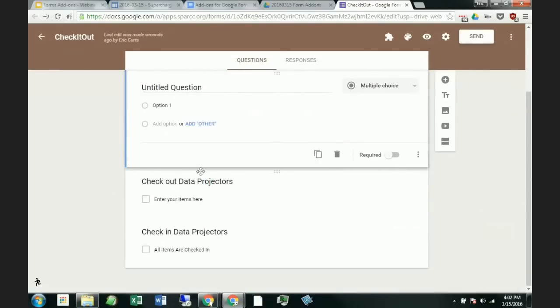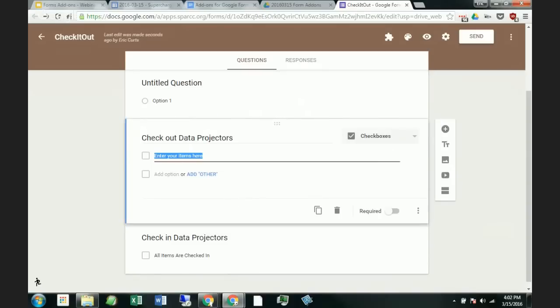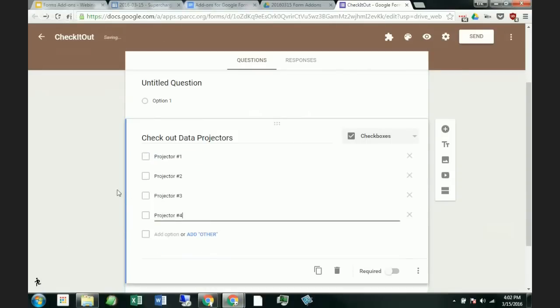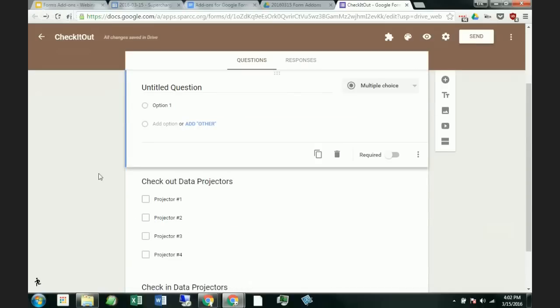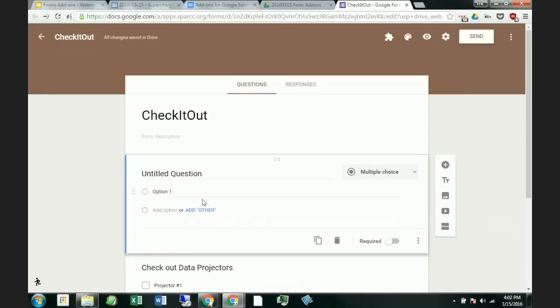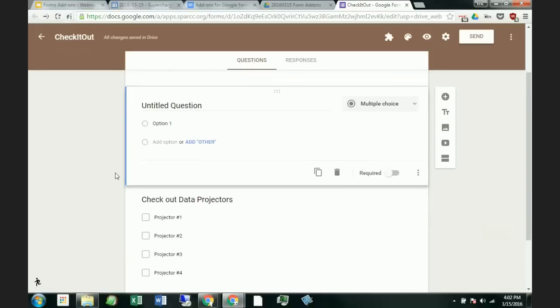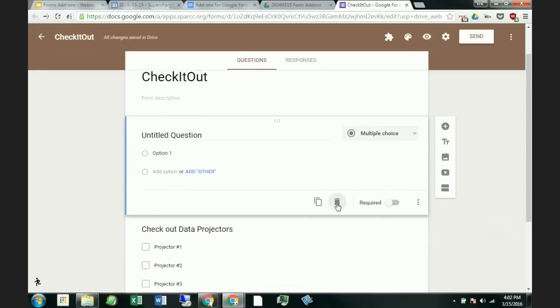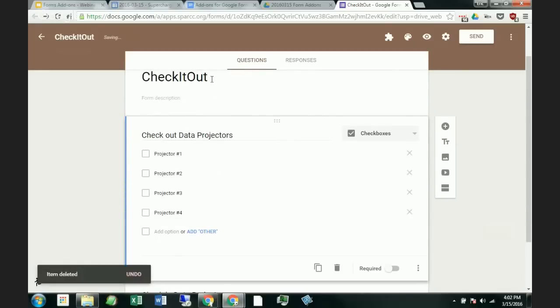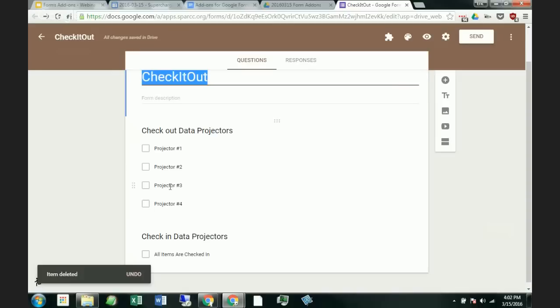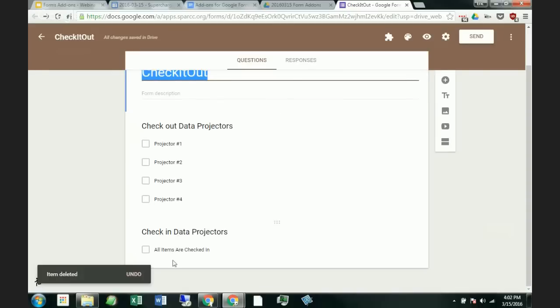And it says, okay, so this is to check out data projectors and to check them in. So let me come here where it says enter your items. Right here, I want to put all the projectors that somebody could check out. So I'm going to go ahead and paste those in. There we go. And hit done or click off of that to be done. And so there we go. My first question, I guess, we don't really need this first question, but it could be like, what's your name or something like that. I'll go ahead and take that question out. All right. So we basically have two questions. Question one, check out the data projectors. Question two, check in the data projectors.